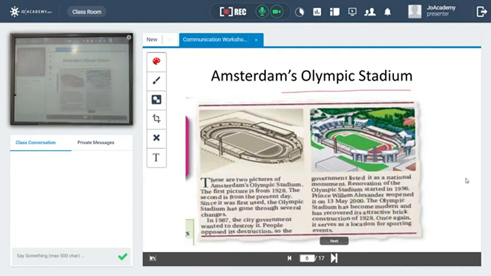These are two pictures of Amsterdam's Olympic Stadium. The first picture is from 1928. The second is from the present day. Since it was first used, the Olympic Stadium has gone through several changes. In 1987, the city government wanted to destroy it. People opposed its destruction. So, the government listed it as a national monument.